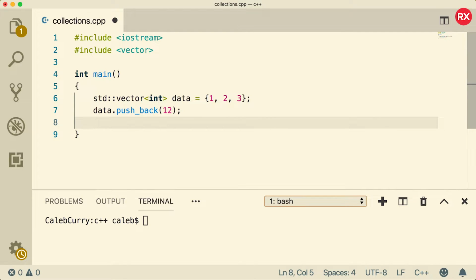If we want to output a particular value, all we have to do is say data and then use array-like syntax with the square brackets and pass in an index. So we could pass in an index of 3 to get the value 12.